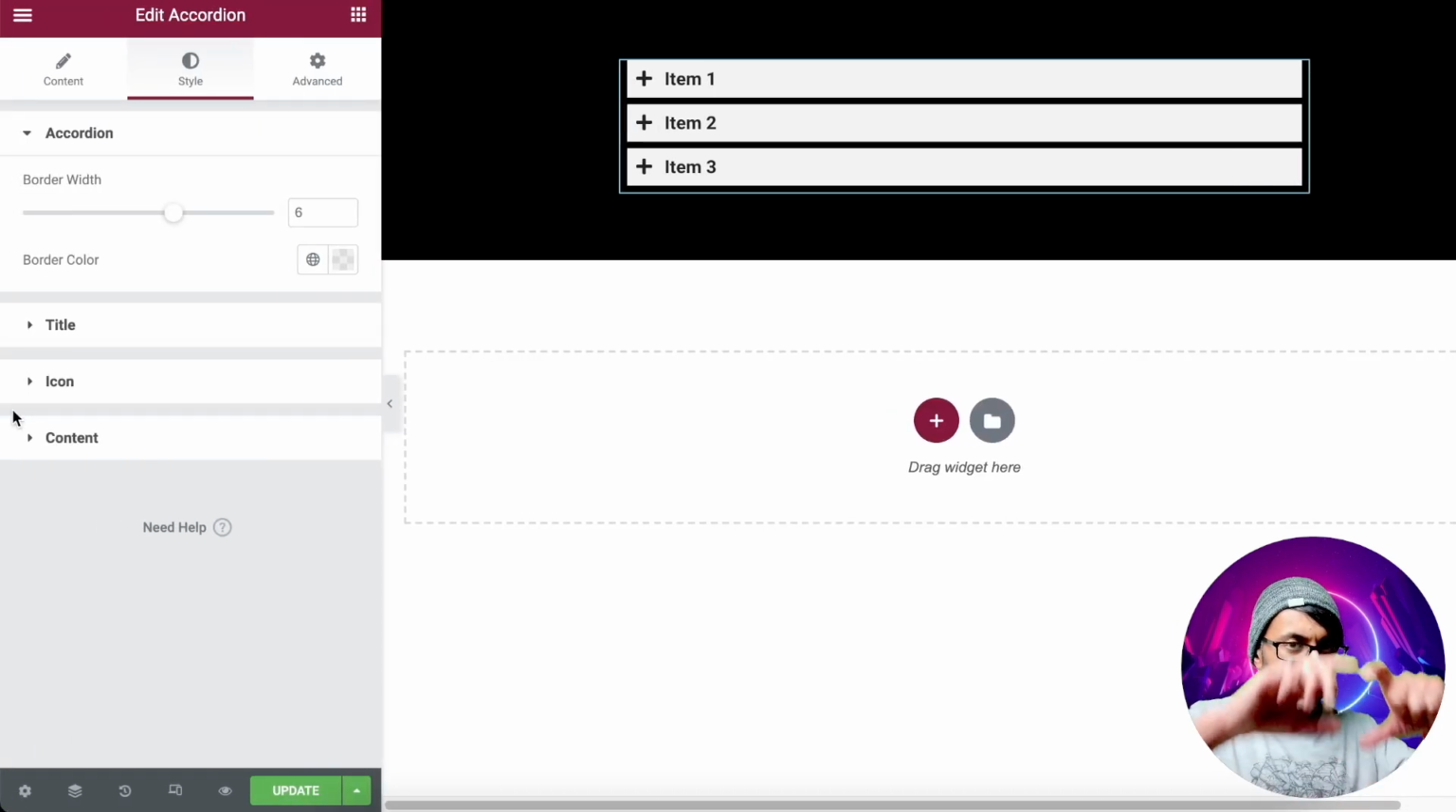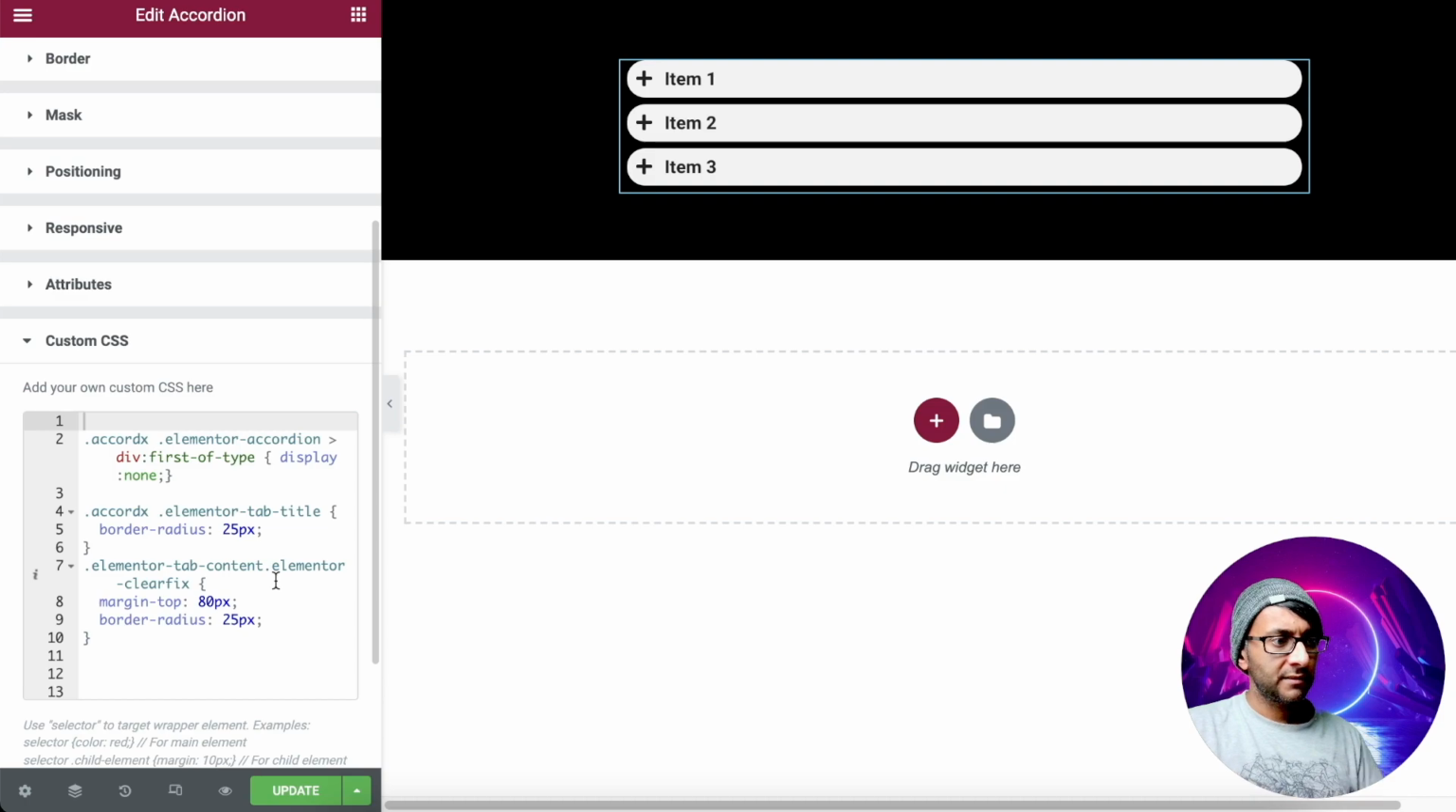The trick is we're gonna create rounded borders, not only for the title, but for the content as well. This is so cool. So as soon as I drop the code in, it's all gone rounded. And we've got this code over here. It's saying margin top 80, border radius 25. It's applying the 25 here to the title and to the content as well.